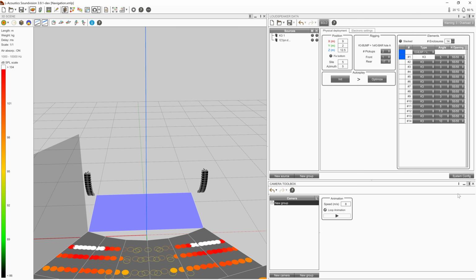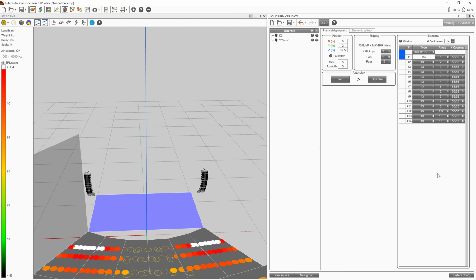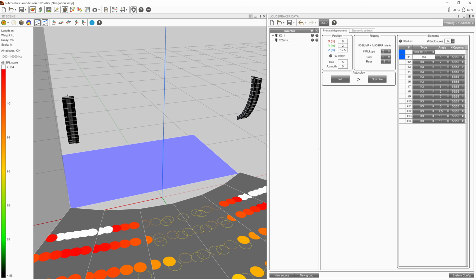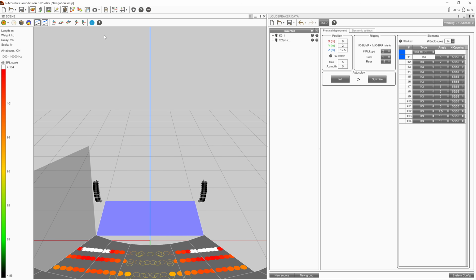To quickly navigate between views with the camera toolbox closed, the user can click on the drop-down arrow next to the camera toolbox icon and select one of the created cameras. Or, with the 3D scene selected, the user can hold down Control on the keyboard and press either the right or left arrow keys to navigate in order through each camera in the list.